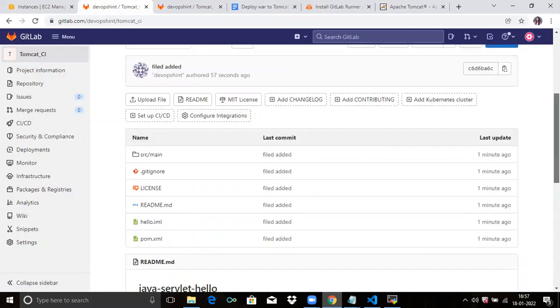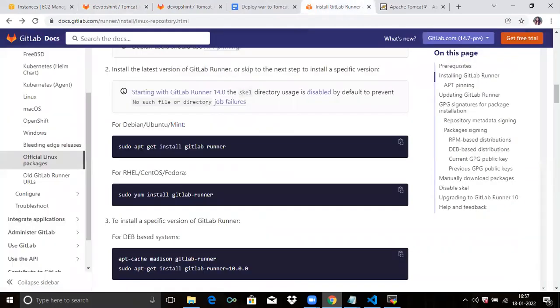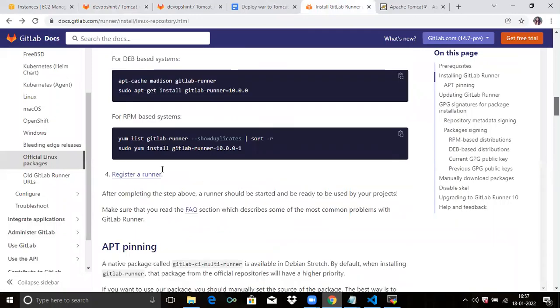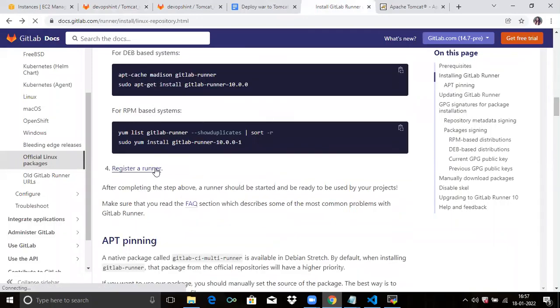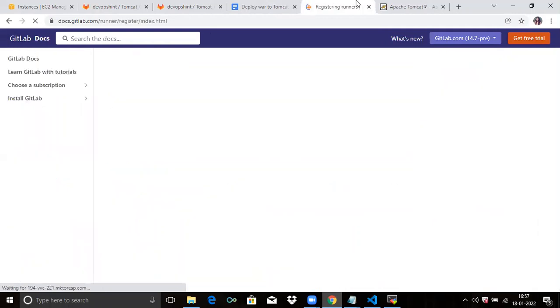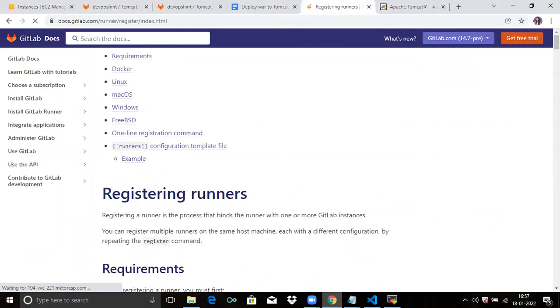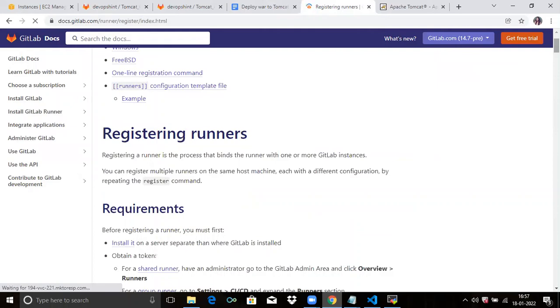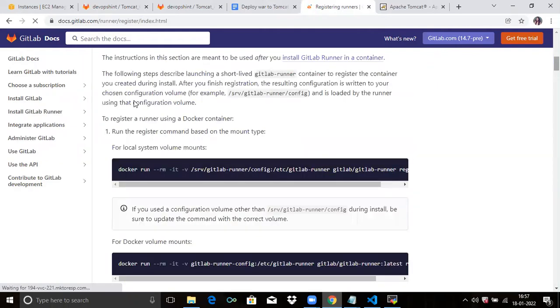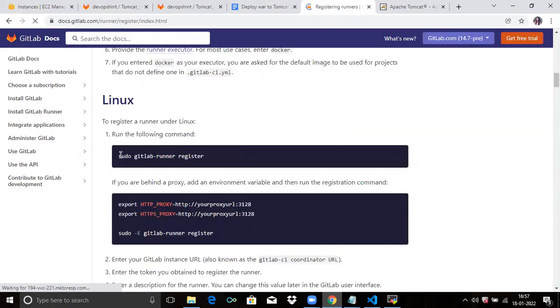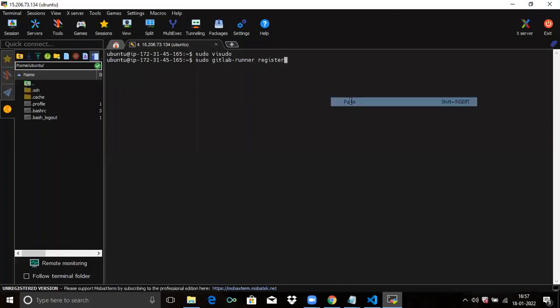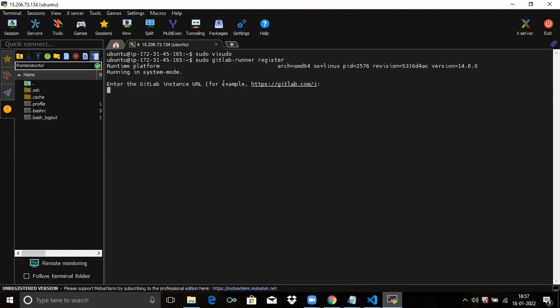So now here we are going to register GitLab Runner. The next step is we are going to register GitLab Runner from the GitLab official page. So here, if you go to the official page of GitLab Runner and click on register, and scroll down here, you can see the command for Linux. So copy the command for Linux to register GitLab Runner and paste it in your terminal. Now it will ask to enter the GitLab instance URL, for example, like this.